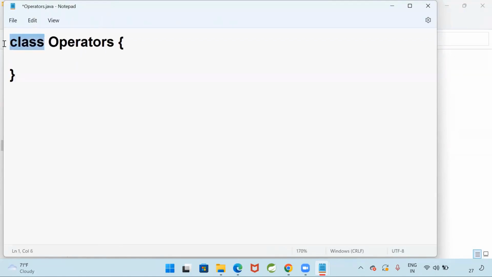Class is a keyword which is used to create a class in Java: class, space, class name. Can I use any name for the class? Yes, we can use any name. It is called an identifier. I am following the rules of the identifier, and I am following the naming conventions of the class, right?